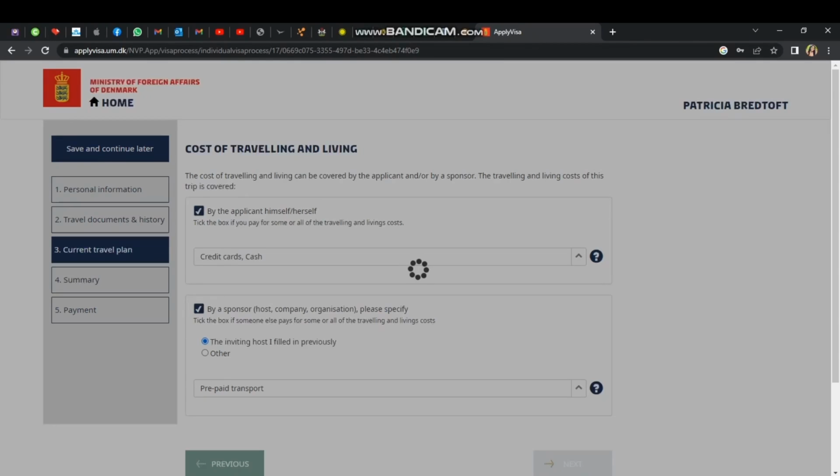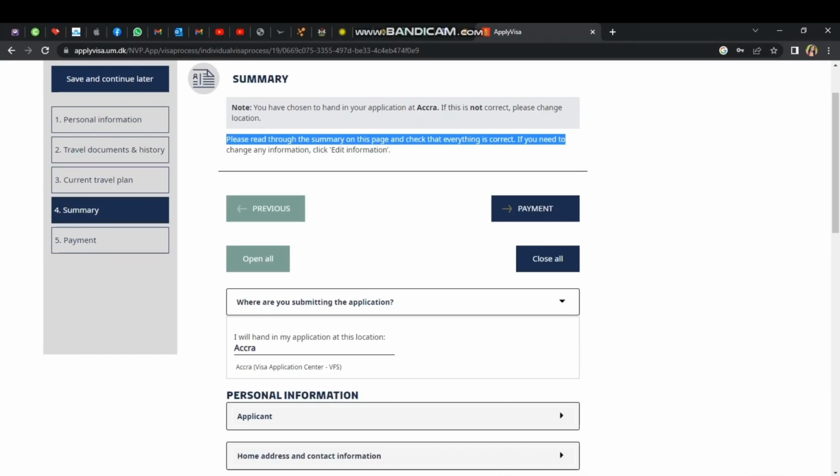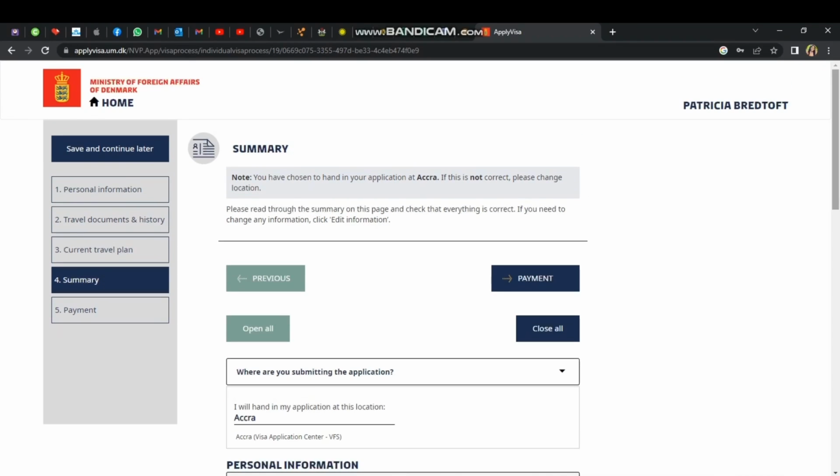Okay, so we're gonna click next, and it says, do you have an invitation made online by your host? Here is no, so I'm gonna click no and then move on. Okay, so guys, now you can see we are done with the visa application, the cover letter, because up is written summary. That means the total summary of what we have just filled.